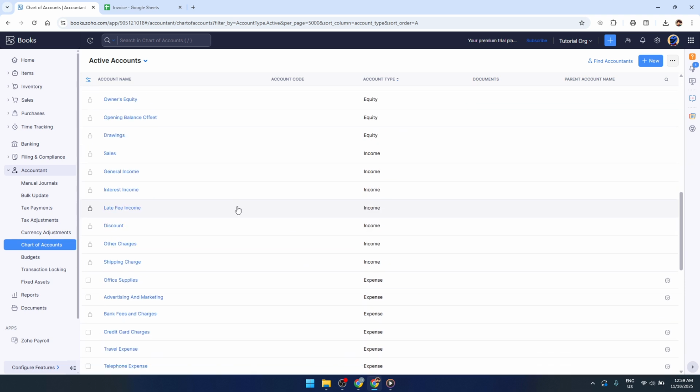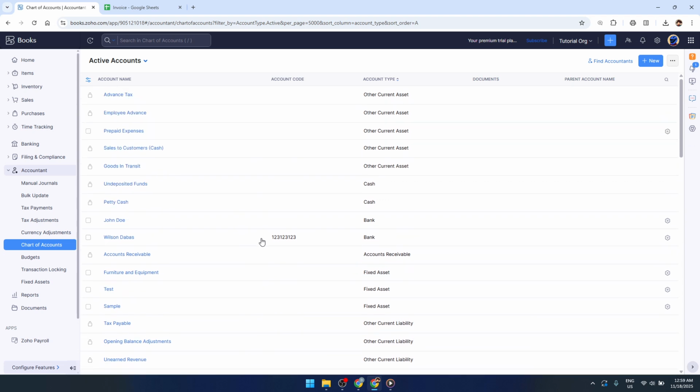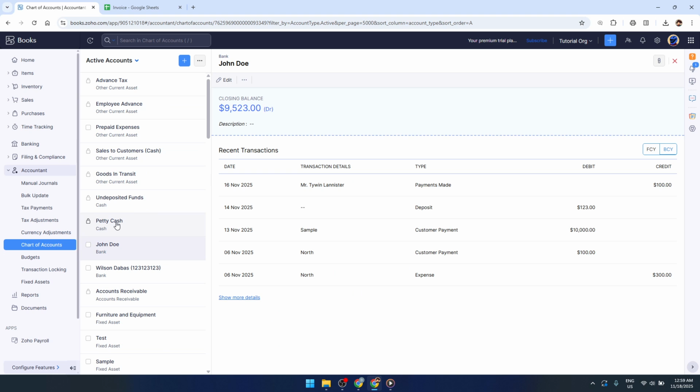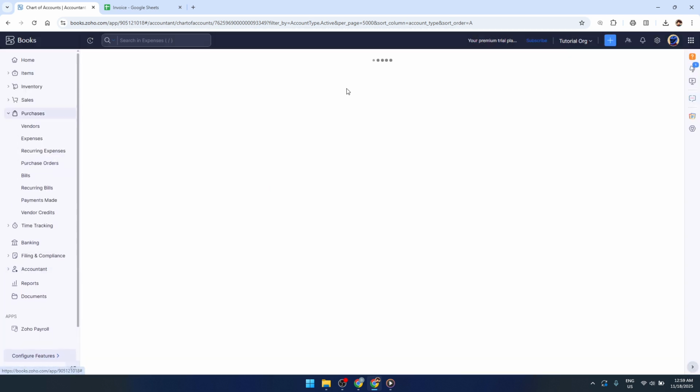Locate the duplicate account you want to merge. If this account has transactions associated with it, trying to delete it will trigger a pop-up message. This notification explains that due to existing transactions, the account can't be deleted as is, but it will give you the option to bulk update the transactions. This feature is crucial for our purposes today.